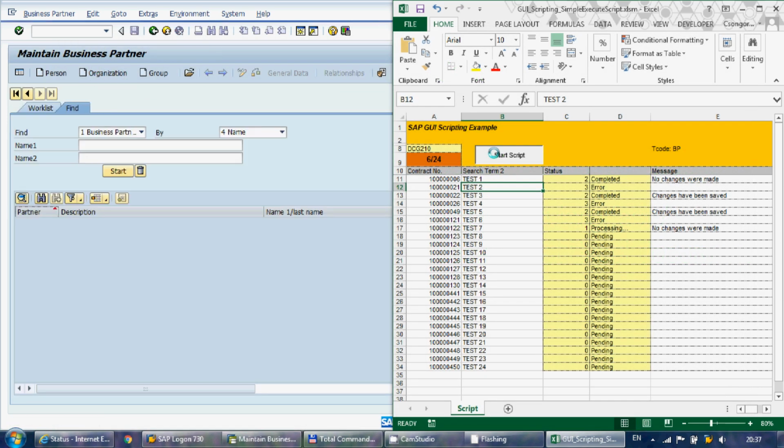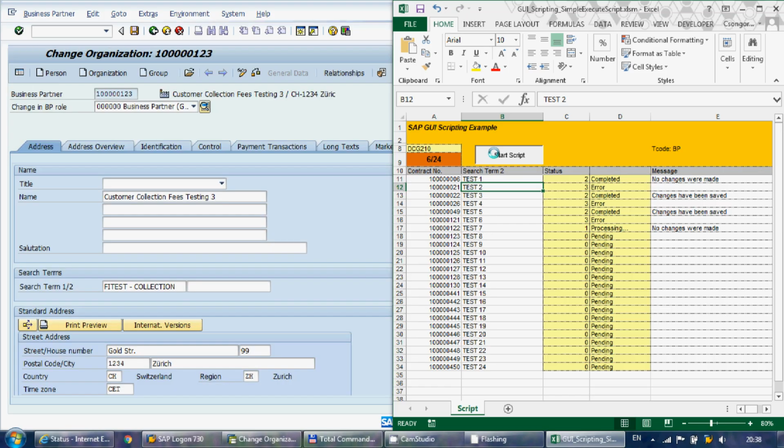This video shows a script recorded in CRM, but because it's SAP GUI scripting, it works with any SAP product as long as it's obviously in the GUI.